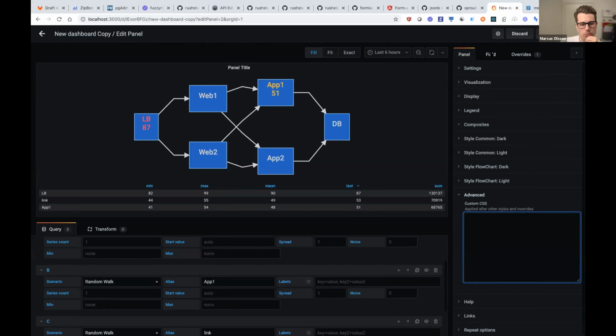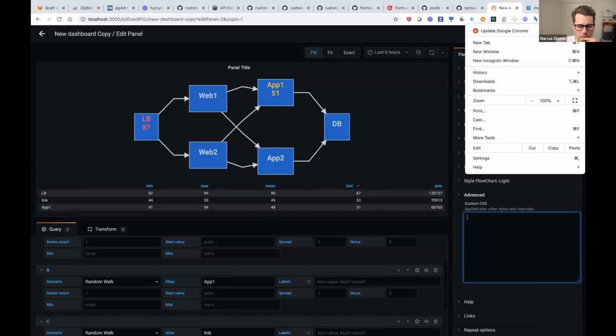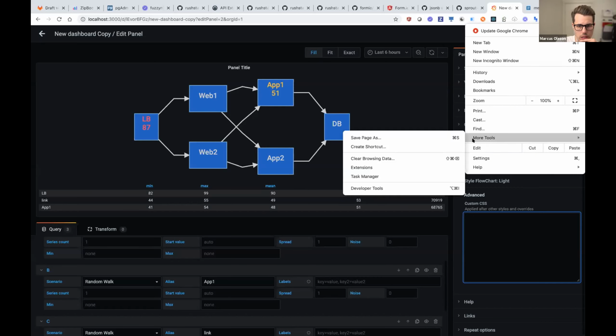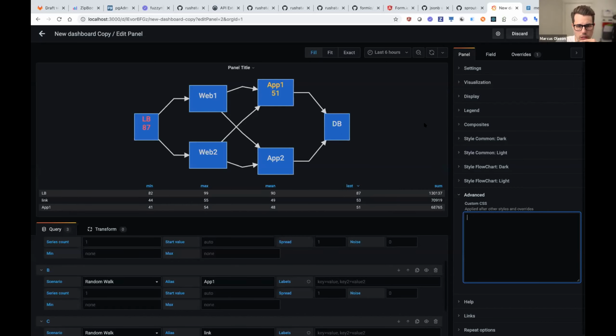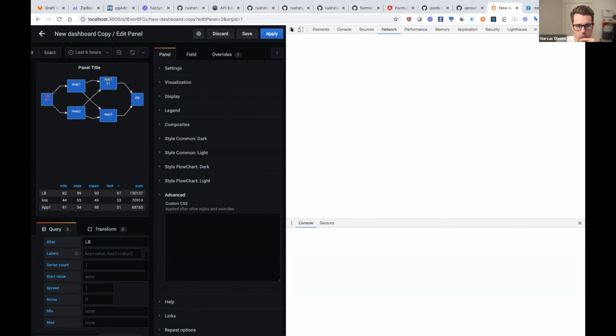How would you use that? I'm just curious, like with the custom CSS, what would you like to do that's not possible otherwise?